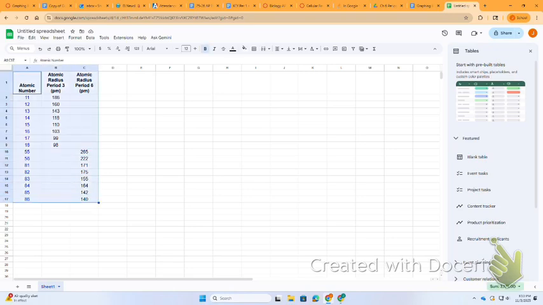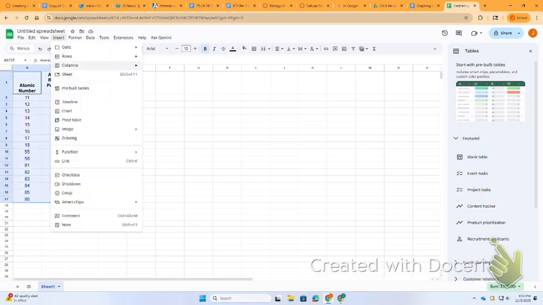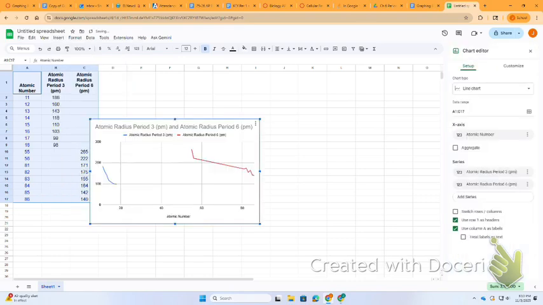I'm going to select the whole thing, insert, and then chart. And then what you'll see is you'll see the blue line, or however it's on yours. The blue line is the period 3, and then the red line is period 6. A couple things to notice. Notice that the atomic radius for period 6 is much greater than period 3, because remember period 6 has 6 energy levels and period 3 has only 3.